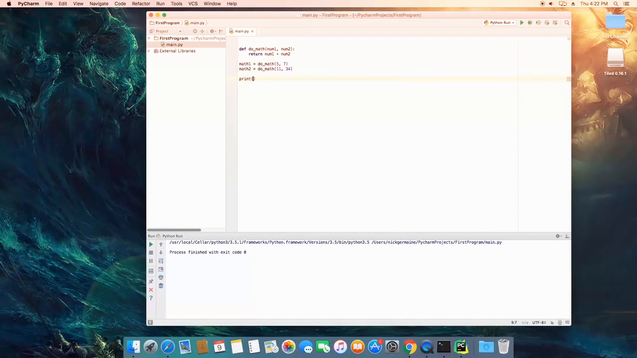So we're going to say first sum is math1, and the second sum is math2. So if we save this and hit the run button, you'll see that the first sum is 12 and the second sum is 45. So let's go over this again.